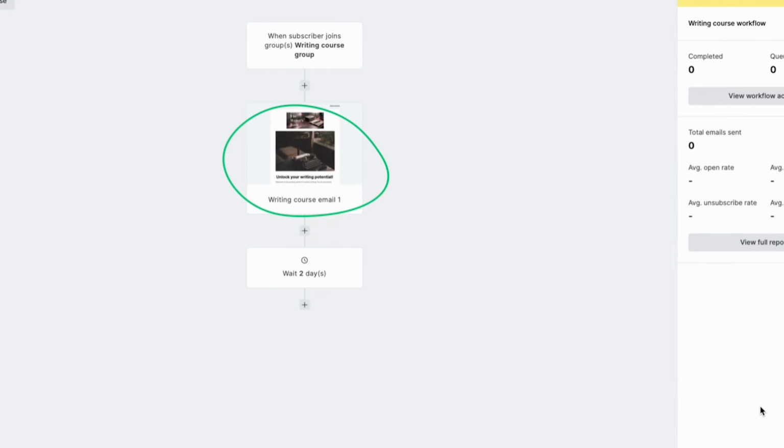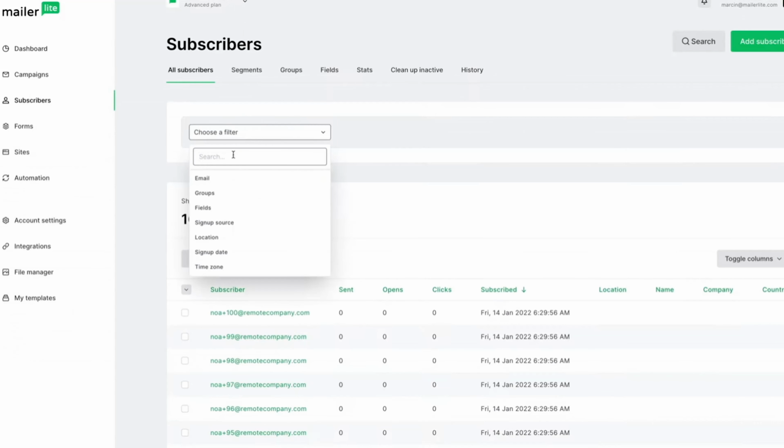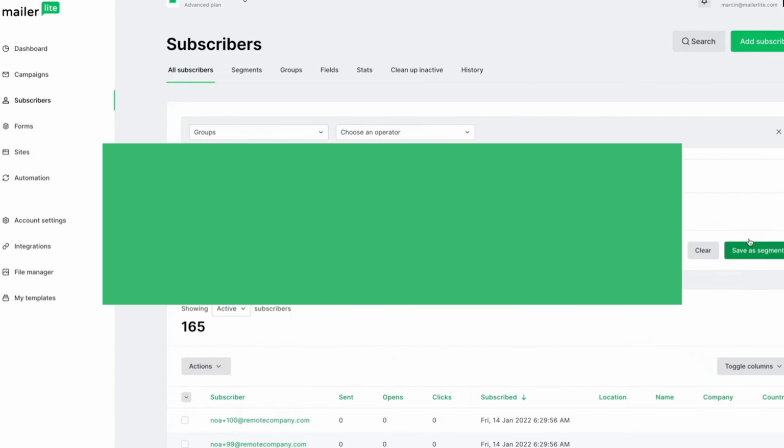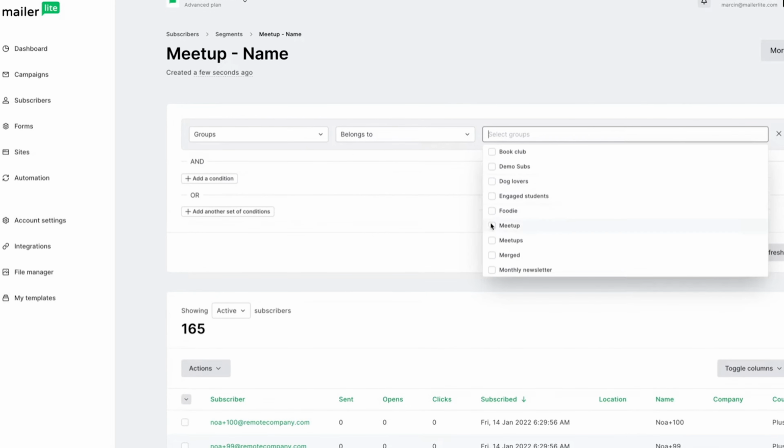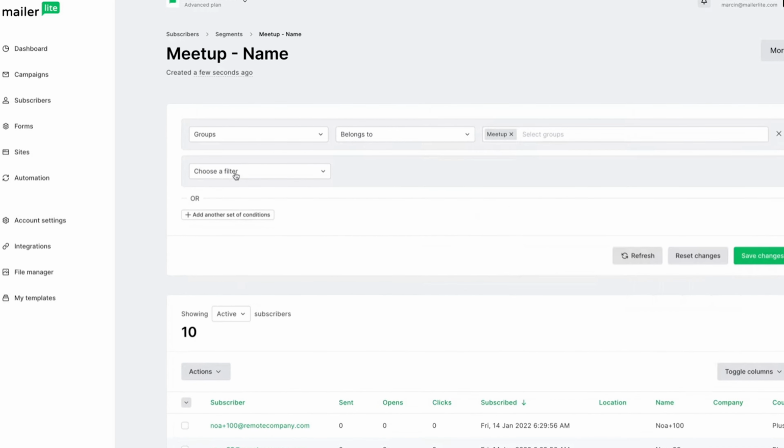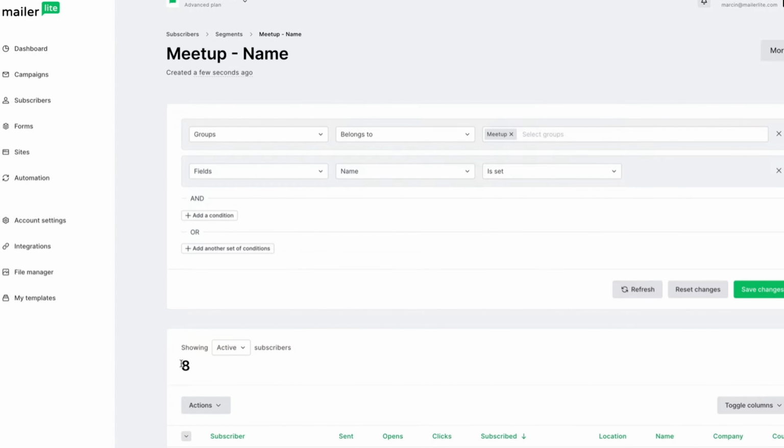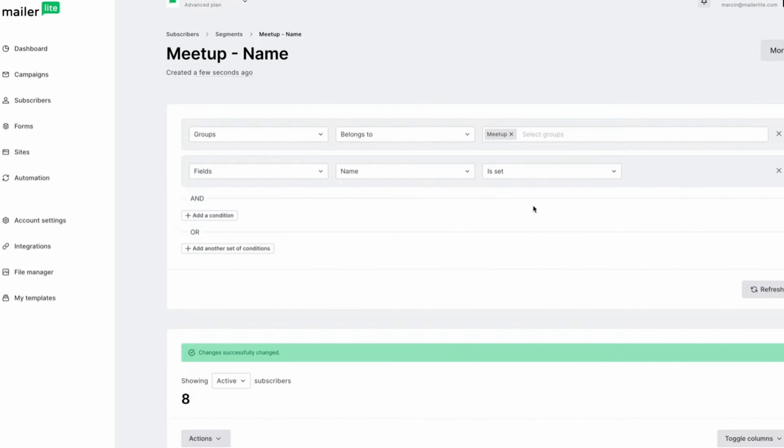The third feature that sets MailerLite apart is advanced segmentation. Targeting the right audience is crucial for the success of your email campaigns, and MailerLite makes it a breeze. Segment your subscribers based on their behavior, preferences, or any custom criteria you choose. This level of personalization ensures that your emails are relevant and resonate with your audience, leading to higher engagement and conversion rates.